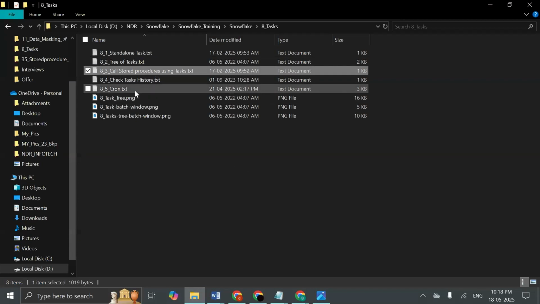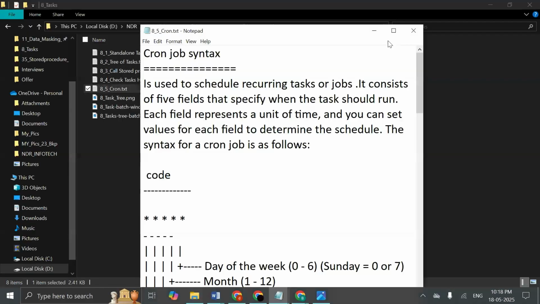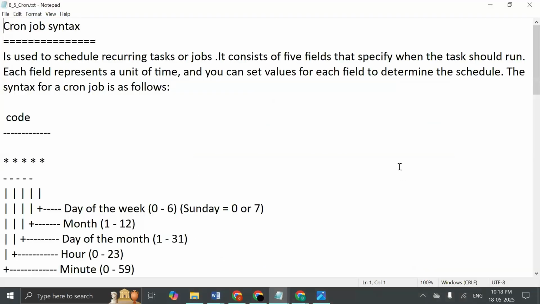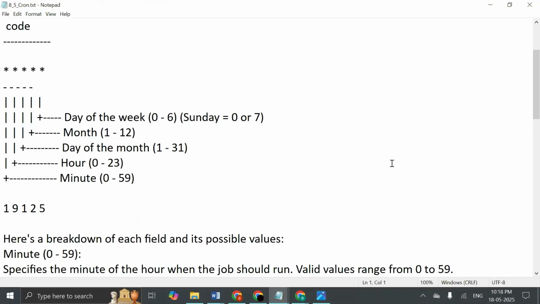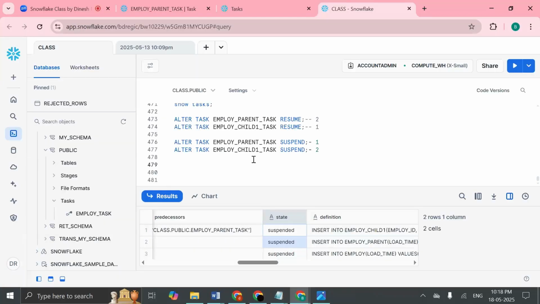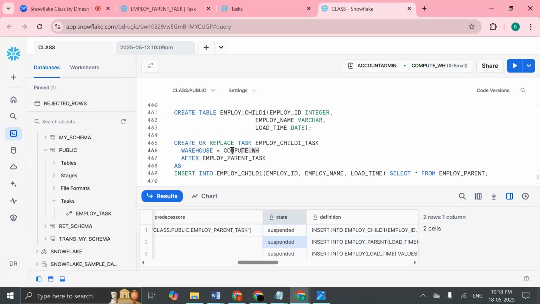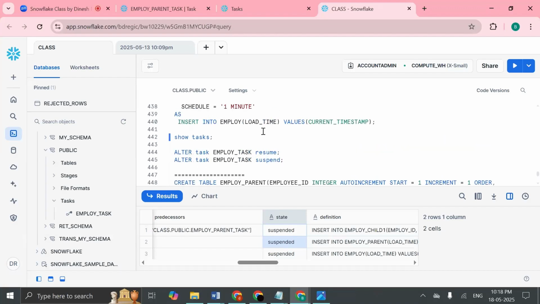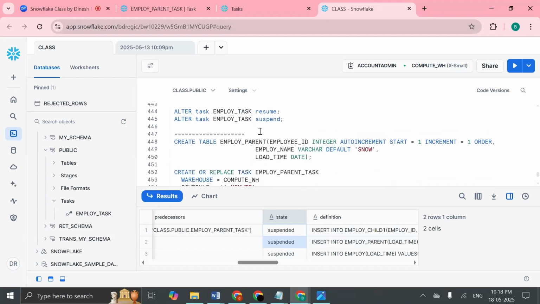Now one thing here, we are implementing a task only based on the schedule, right? So once the task is scheduled, we are giving it only in minutes, right? If I wanted to run a task based on a specific time, for example every Monday, I have given the schedule time here as 1 minute, right? I don't want to give it like this.